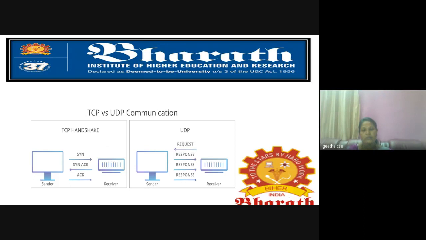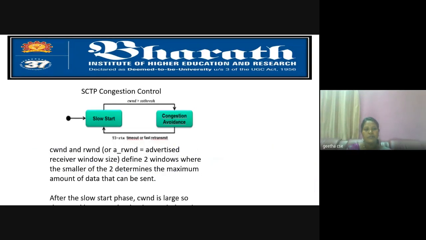Sender needs to send a request, it can send, or a response, it can give. So whatever signals it wishes to send, it can send. So there is no restriction on the UDP side. That's not reliable, right? From the receiver also, it keeps on sending without waiting for any acknowledgement, as well as from the sender side also. So this is the major difference between TCP and UDP.